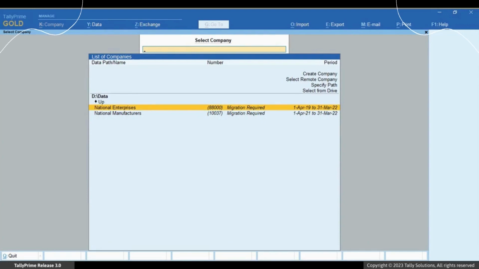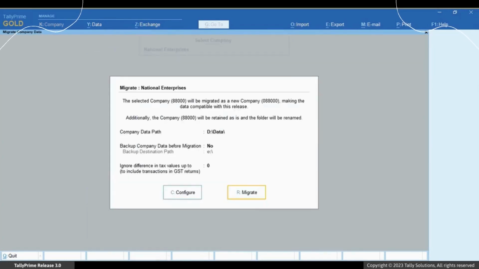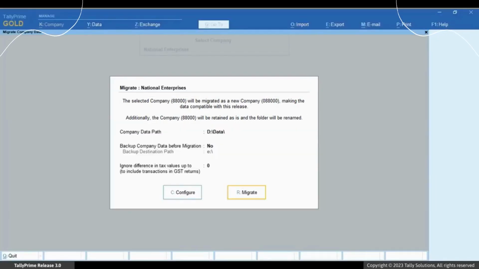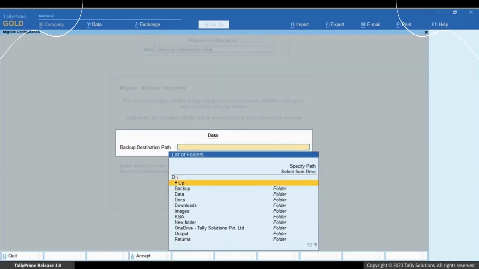Now, select the company and press Enter. TallyPrime informs you that the company will be migrated as a new 6-digit company with 0 prefix to the company number of the existing 5-digit company. This change makes the company compatible to the current release. Press C to configure. We recommend you to take a backup before migrating.